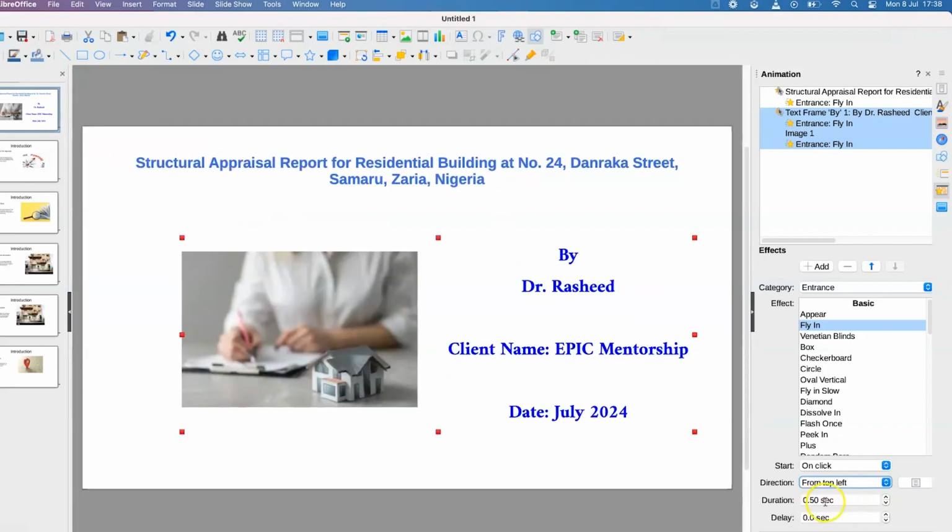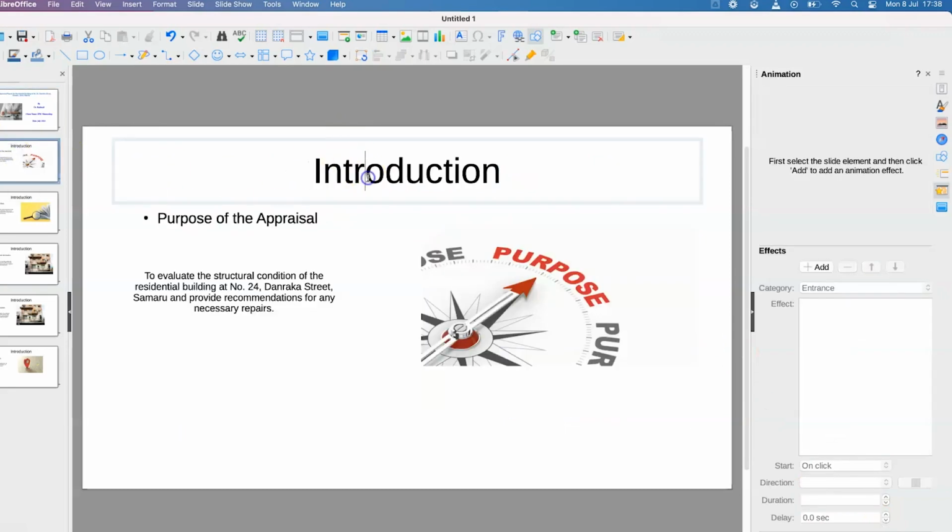All right, and how many seconds should it take? The duration is 0.5 seconds. We can make it 1 second. Okay, the delay, we can keep it at 0. So now this is complete. So we can go to the next slide, and then this is introduction.